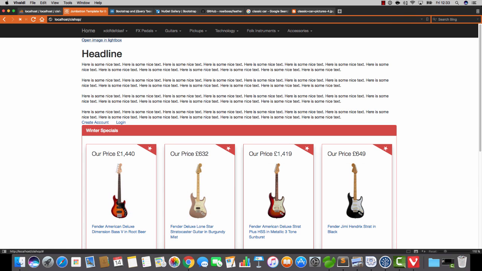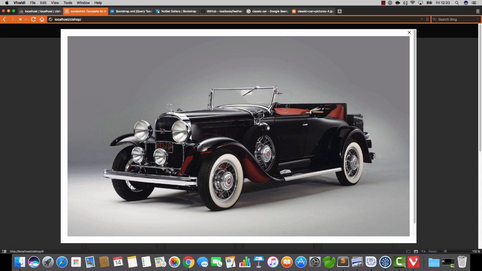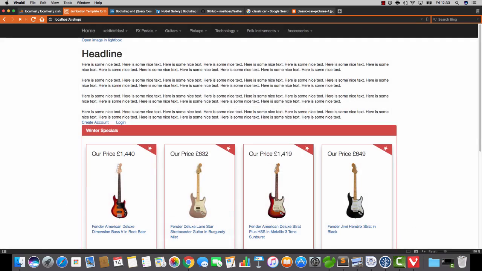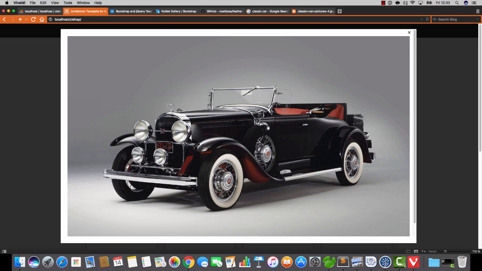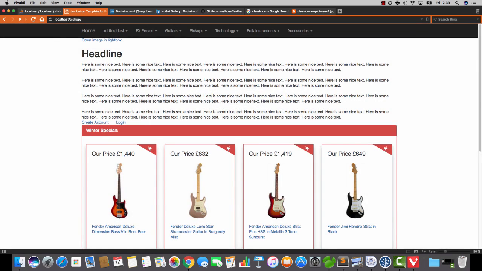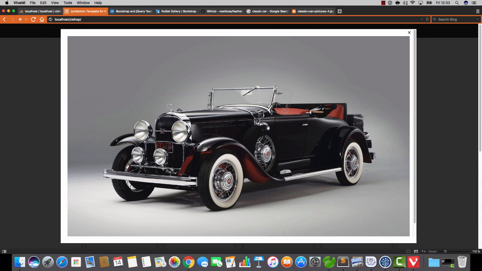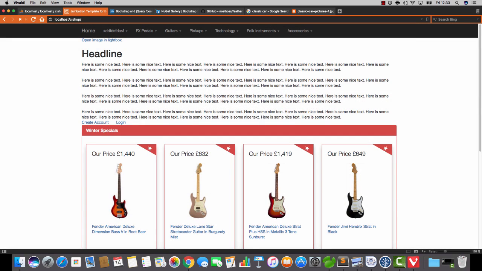If we click on this, it's fantastic. Isn't that nice? Look at that. Even the close button and everything works. Okay, so that's the basics of how this thing works. All we need to do now is get it working on one of these instrument pages here.